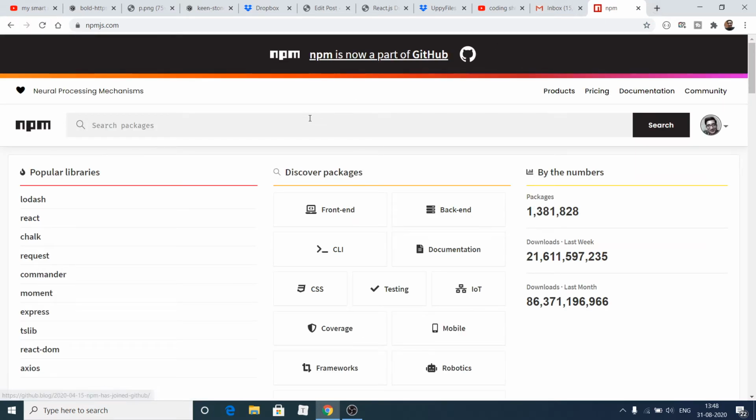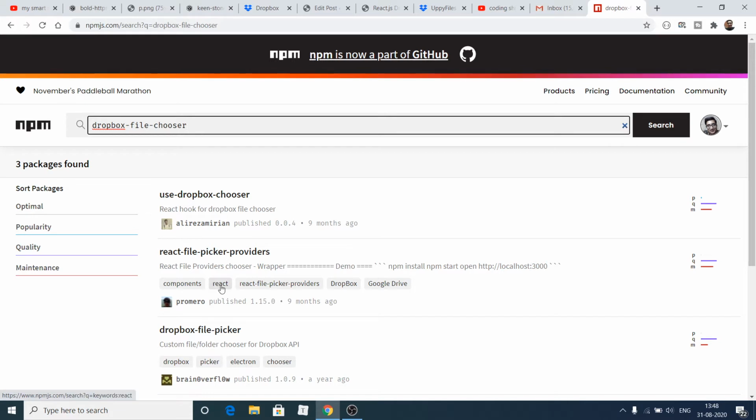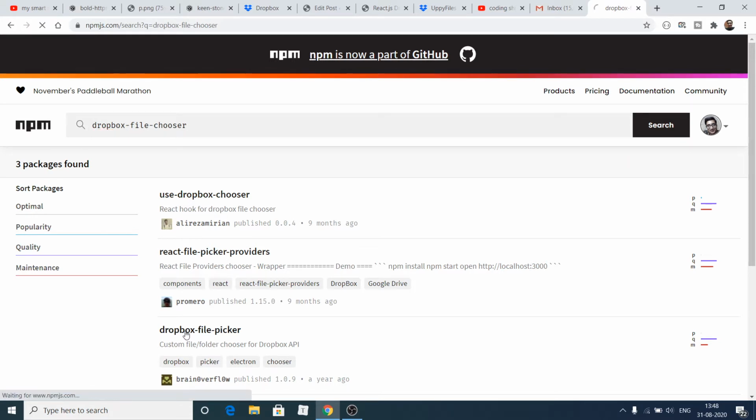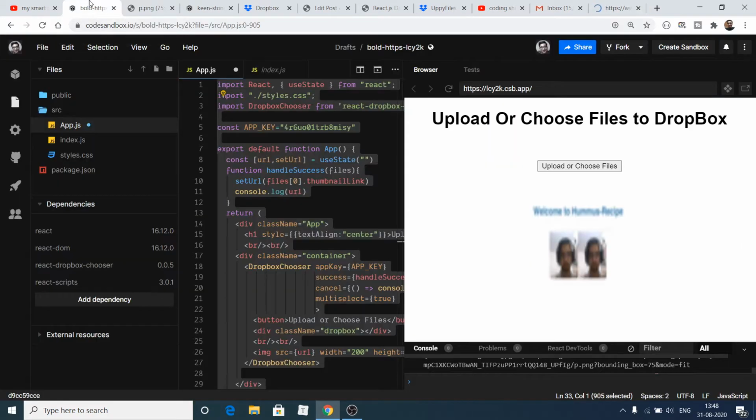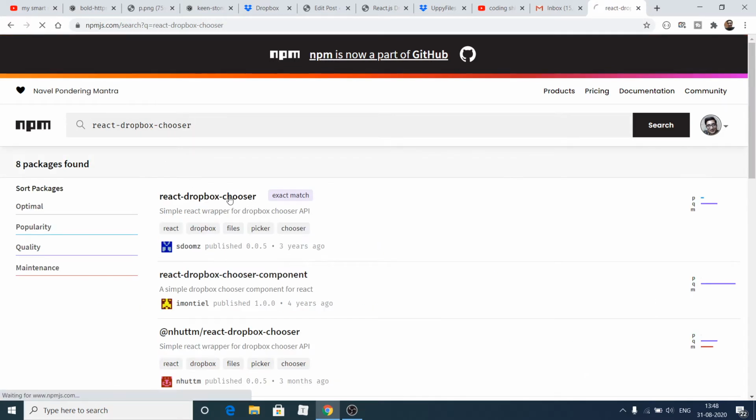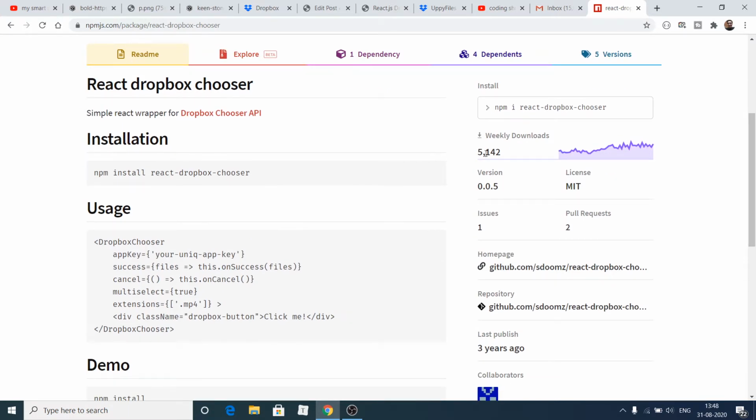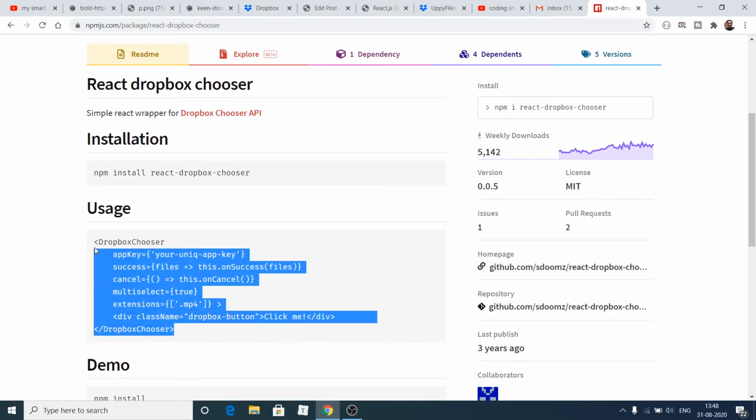If you go to npmjs.com, node package manager, there is a library out there which is a Dropbox file chooser. Type this and you will see the first Dropbox file picker. Sorry, you need to type here react-dropbox-chooser. Just type this, and the very first library which comes in is the library that we will be using here. It has got 5,000 weekly downloads, and this is the actual code.